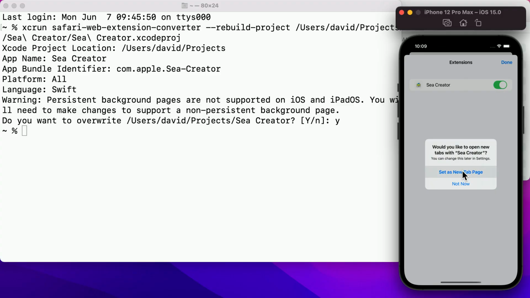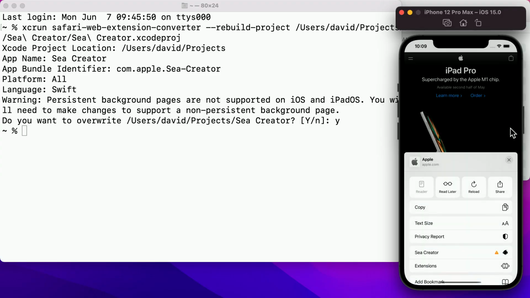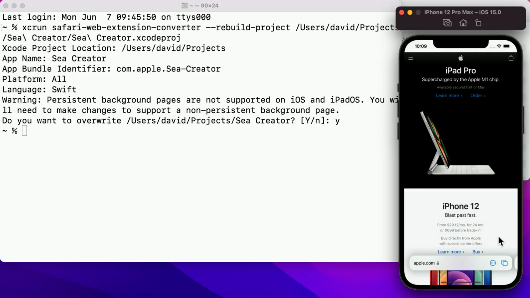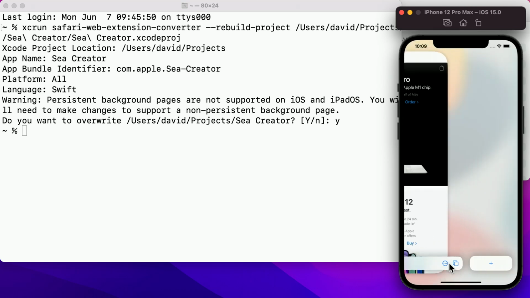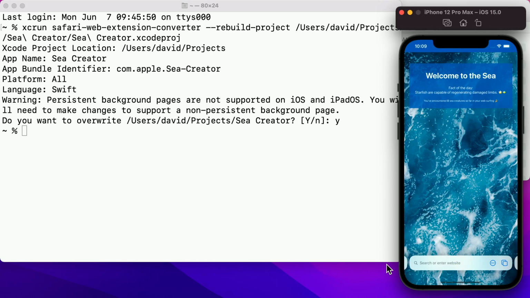So I'll set that as my new tab page, close out the extensions list, and open up a new tab. And just as I'd expect, there's that new tab page from CCreator. But the text is really small, and the page just doesn't look good. This is the first time I've ever run this extension on iOS, so it's not surprising that the content hasn't yet been adjusted to work well with iPhone.